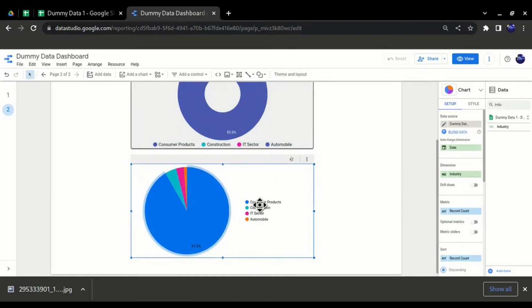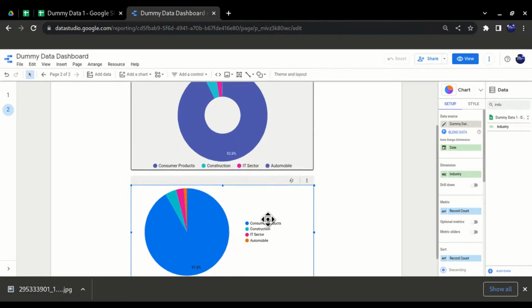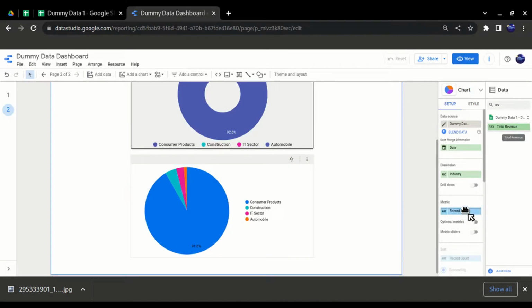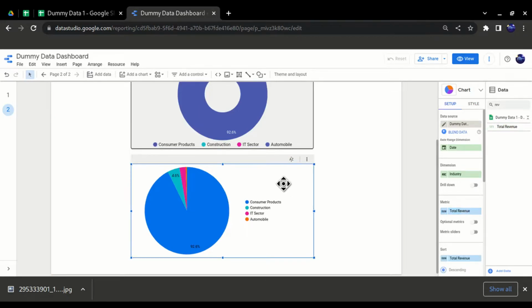Here it is. We have stocks. We have the industry types here. Now we have metrics in here. So instead of metrics, I want revenue. I just want to see the revenue share. I will just search revenue. I'll just drag and drop the total revenue over the record count.